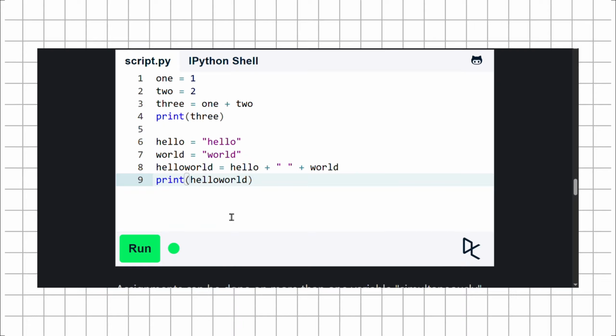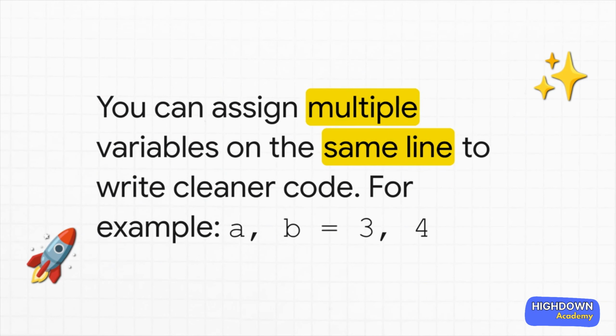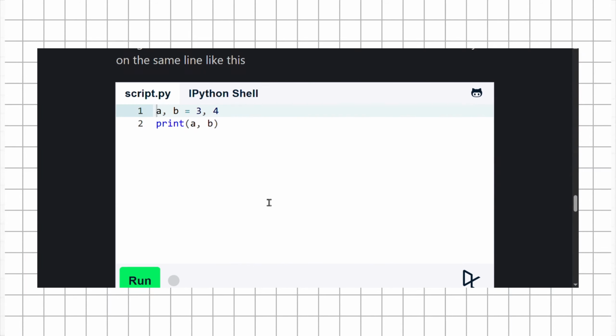Pretty smart, huh? Oh, and here's a cool little Python trick for you. Instead of setting up your variables on different lines, Python lets you do it all at once. This one line, a, b equals 3, 4, does the exact same thing as writing a equals 3 and then b equals 4 on the next line. It's just a really clean, quick way to get things set up.